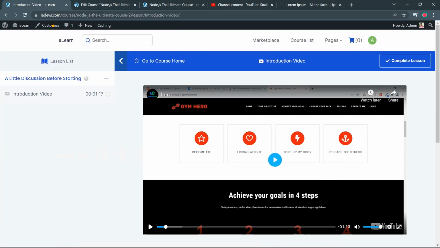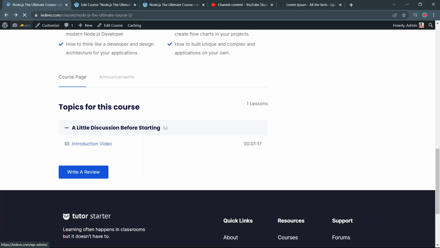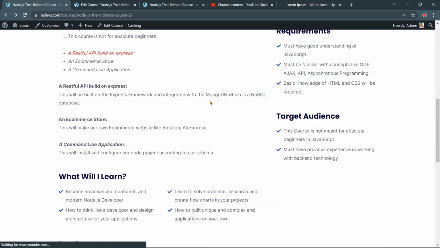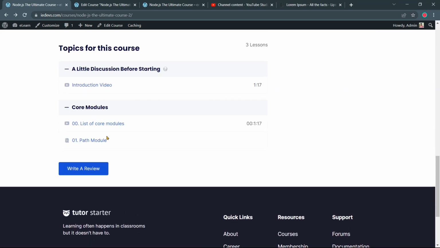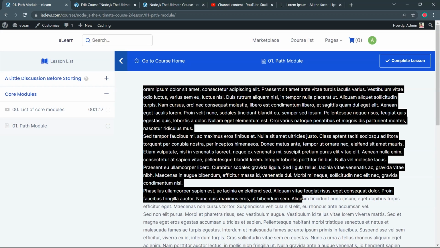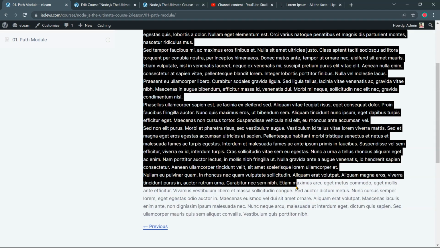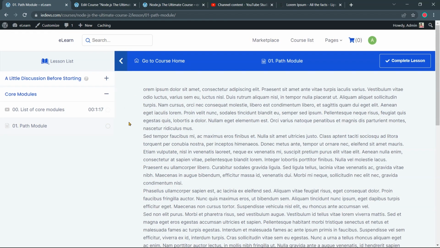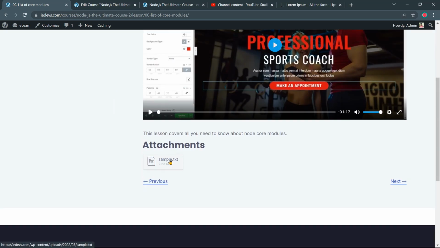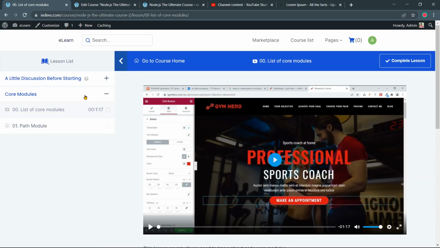Go back and now reload the course page to see results. I open this part. As you can see, here is the published article. So you can also create article lessons instead of videos. Now I will check the last lesson of this part. Here is the sample text file that I added. So I showed you how to create video lessons, how to attach files, and how to add article lessons.